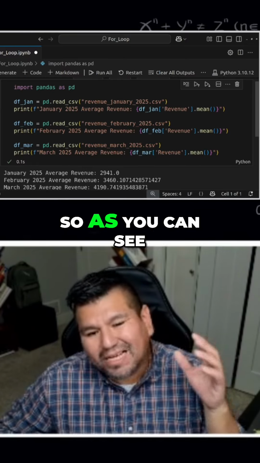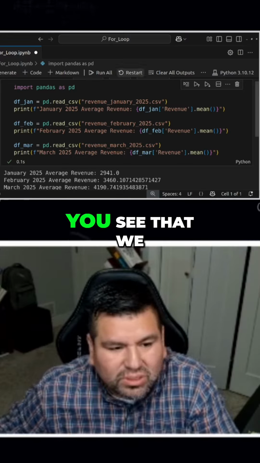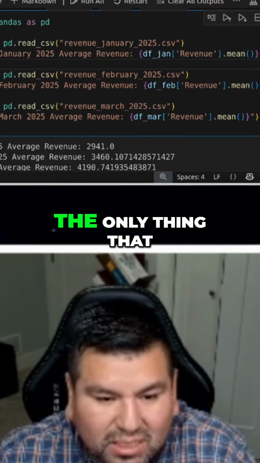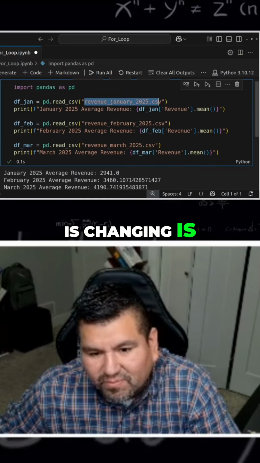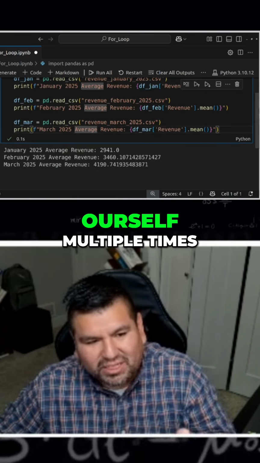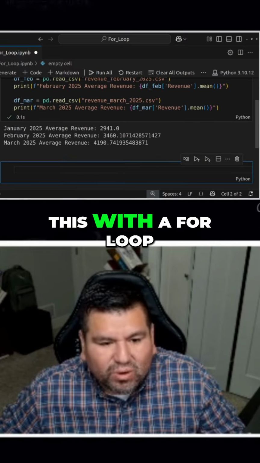As you can see, the code runs without any errors, but you also see that we are repeating pretty much the same 2 lines of code 3 times. The only thing that is changing is the data file that is being used. So instead of repeating ourselves multiple times, we can easily rewrite this with a for loop.